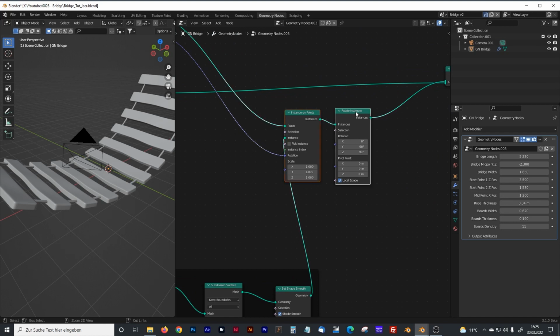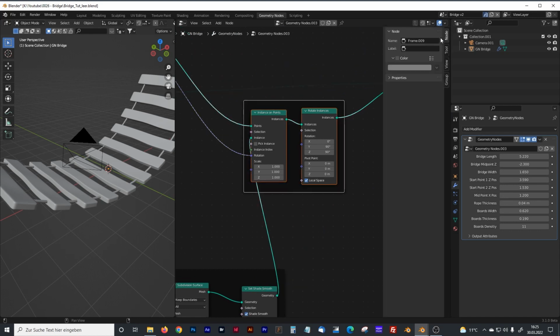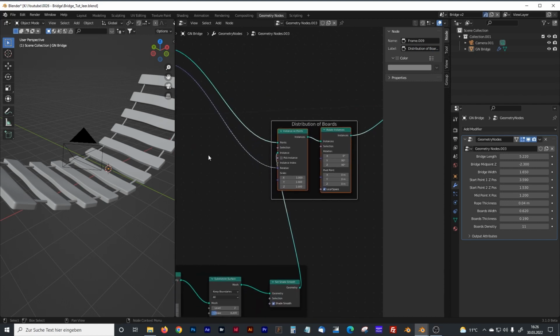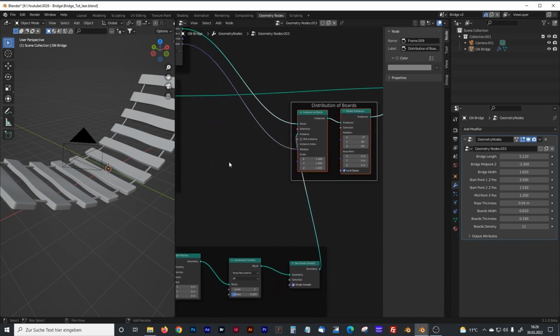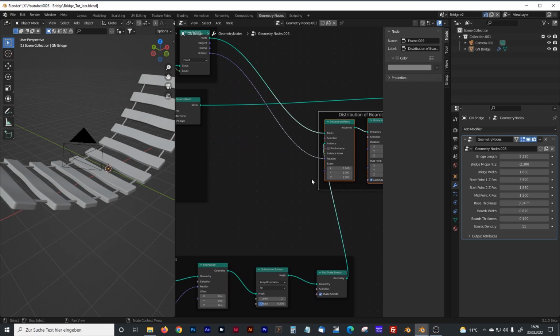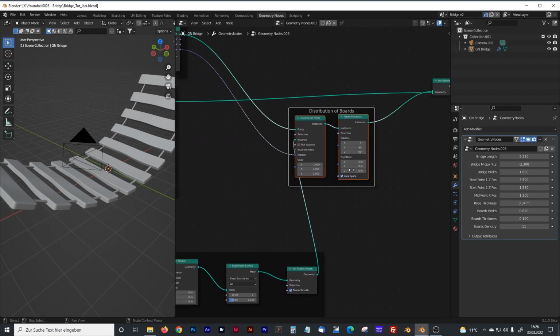So let's get back to our instance on points node. Let's make a group, hit Ctrl J, and we are going to rename it Distribution of Boards. And now we are going to add some random value to it, and to do that we are going to add a random value node.